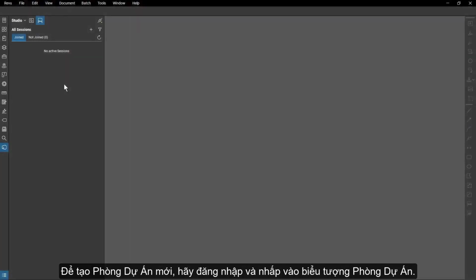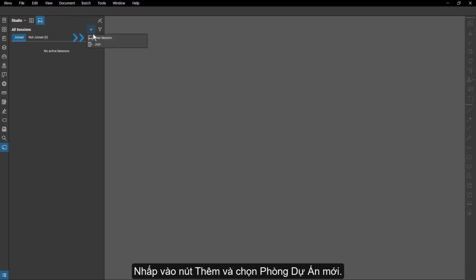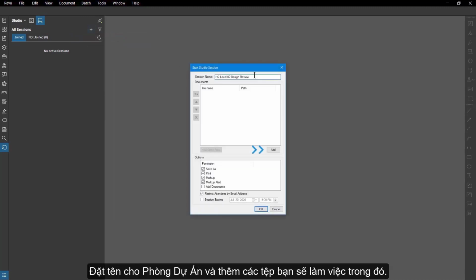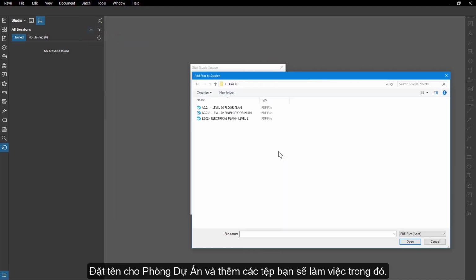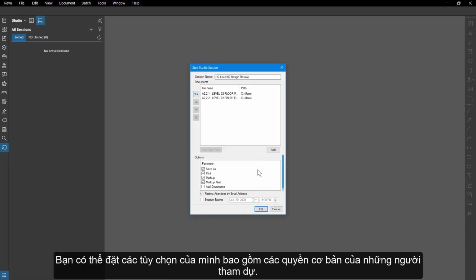To create a new session, log in and click the session icon. Click the Add button and select New Session. Name the session and add the files you'll be working with in the session. You can set your options, including basic permissions of the attendees.